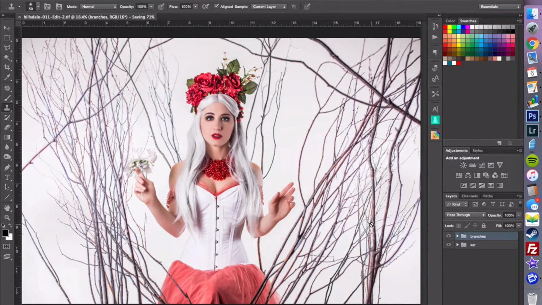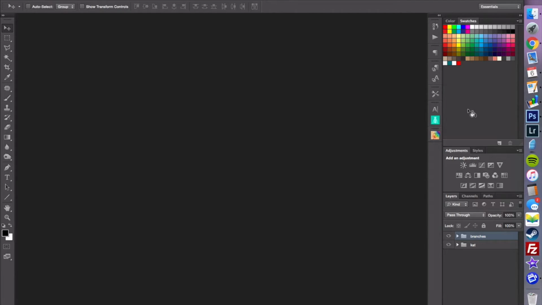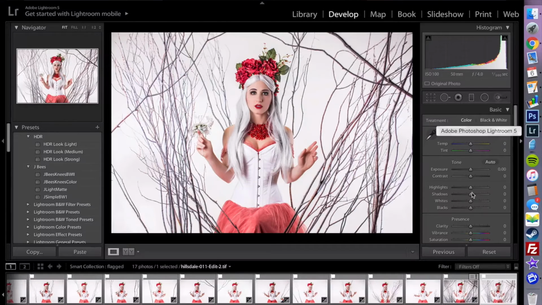So let's save this giant image. All right, so we got it saved. I skipped ahead a little bit so you didn't have to wait for me. We're at 2.07 gigs. That is giant. So I'm gonna close this out to free up all that RAM. Let's jump back over here into Lightroom. And here is our finished image.